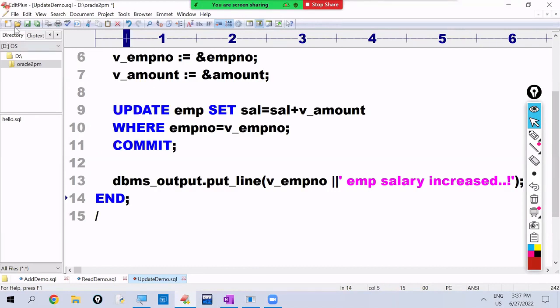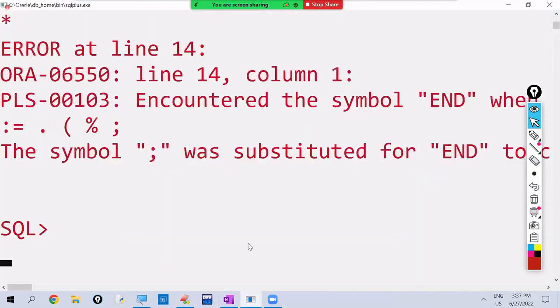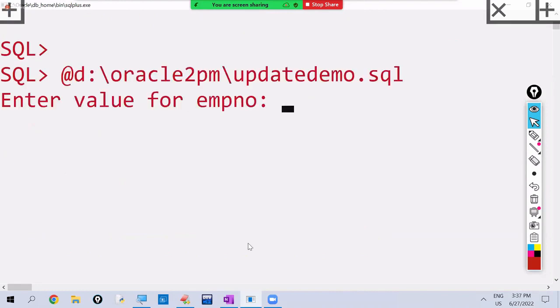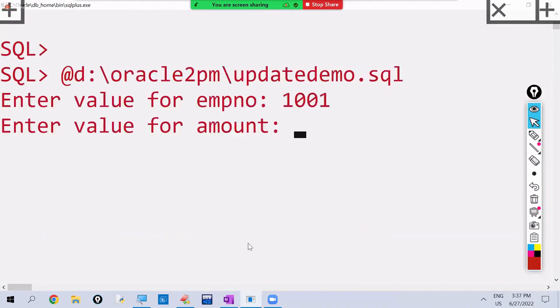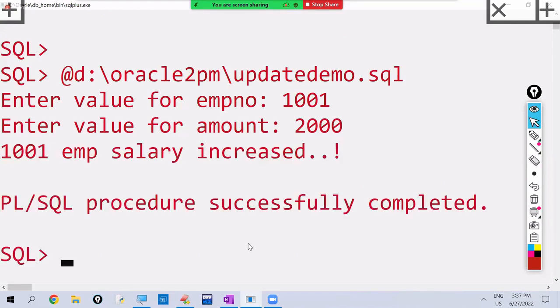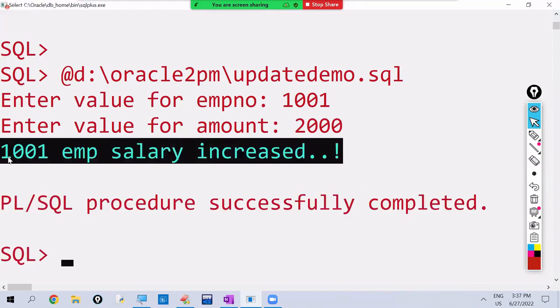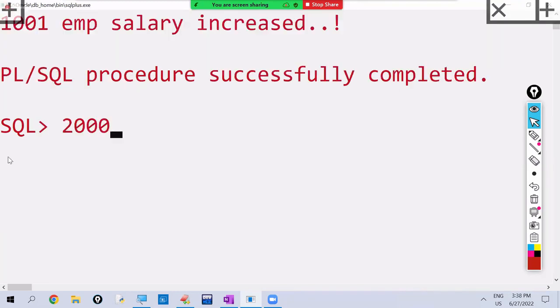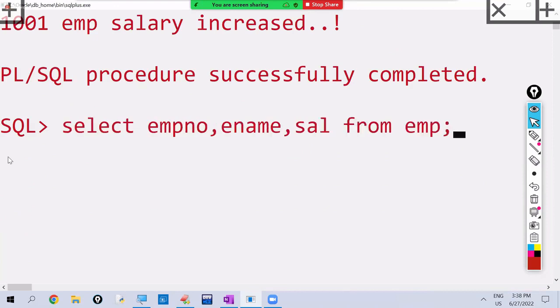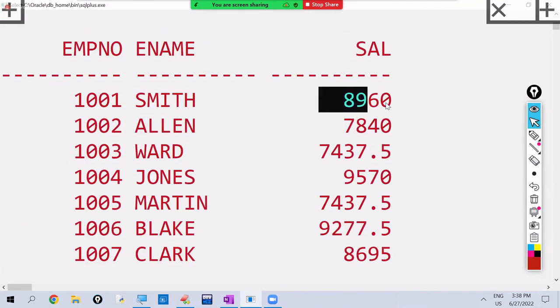Okay, let me save this. Observe, once again I'm compiling and running. See, employee number 1001. Amount we are giving as 2000. So what is it telling? 1001 employee salary increased. Okay. So observe the table data. Is it increased or not? Just observe the table data. See here, previously his salary was 6,960. Now his salary is 8,960. Using our PL SQL program, we are increasing the salary.